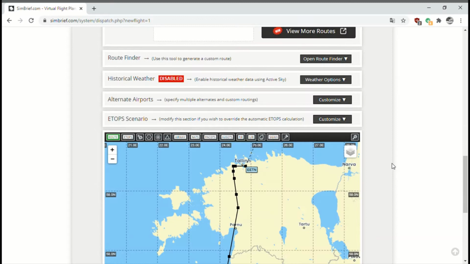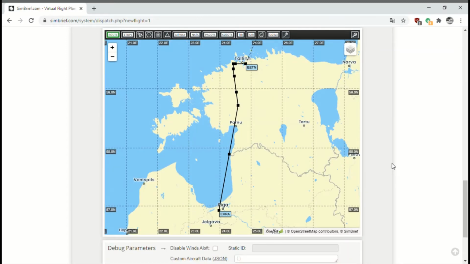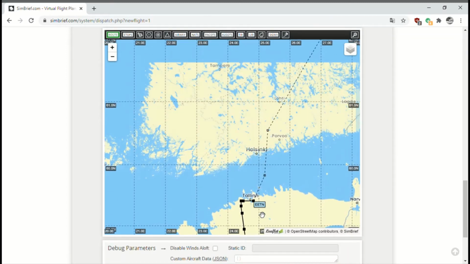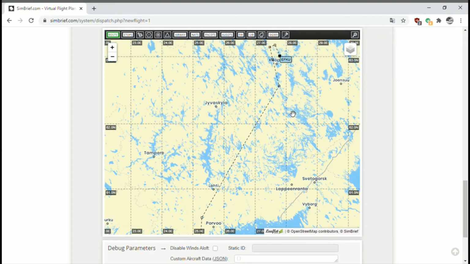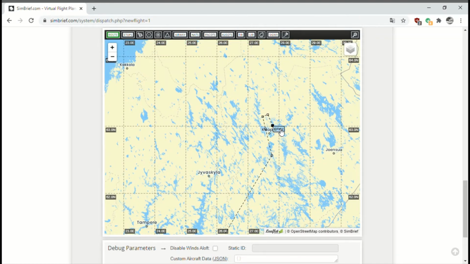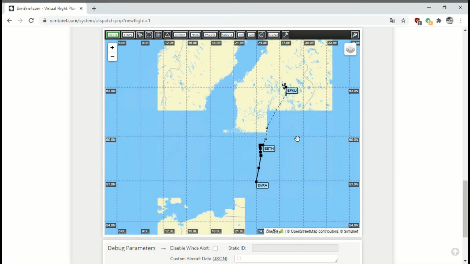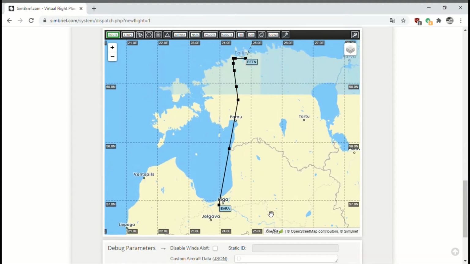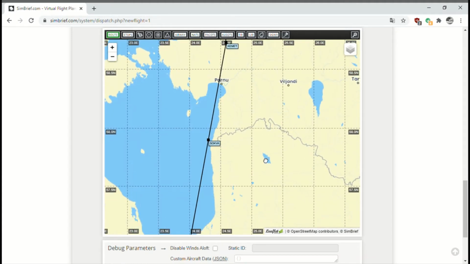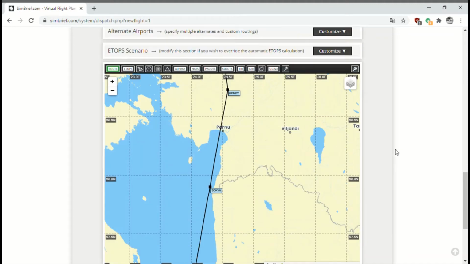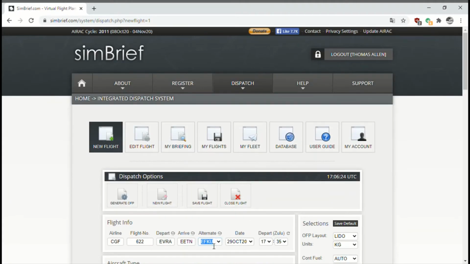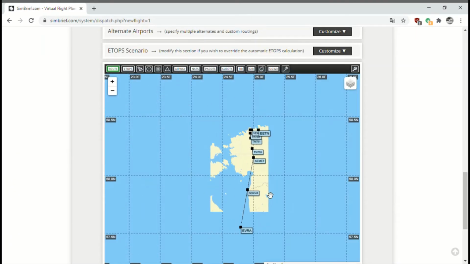Okay. So as you can see, we have a route here, but that alternate can be very, very weird, the one that it generates. For example, here it has generated the alternate to Kuopio in Finland, which is actually farther away from our original destination. So a good alternate destination, although that's not really necessary, is none, blank. That would be a very good alternative destination in case these things go wrong.